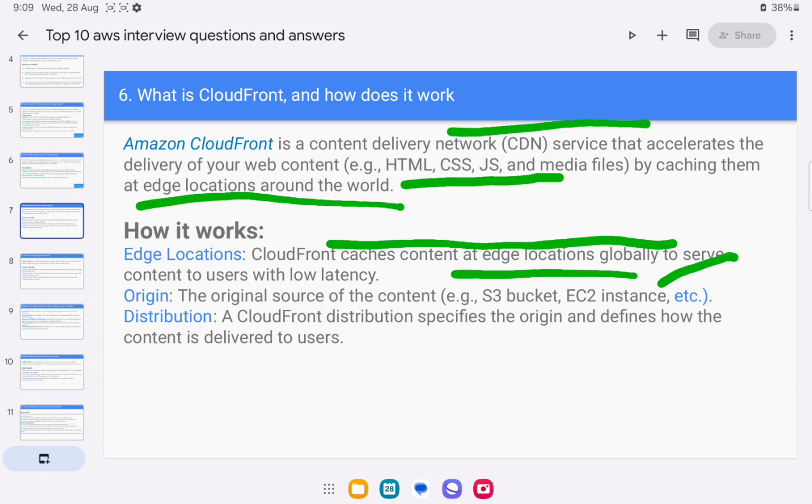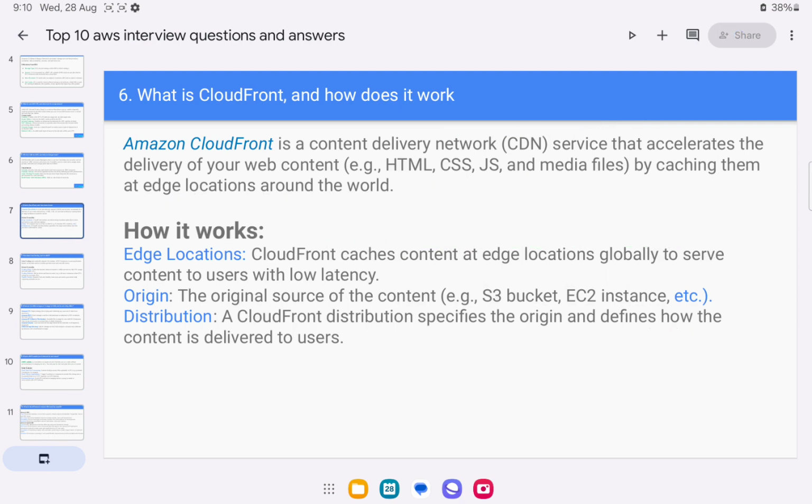And the third point, which is important, is distribution. A CloudFront distribution specifies the origin and defines how the content is delivered to the user. So we have to define the origin of the content in a distribution, and we have to define what domain we are using to deliver to the users. Domain means the website, so we have to specify that domain inside the distribution. This is the basic importance of CloudFront.